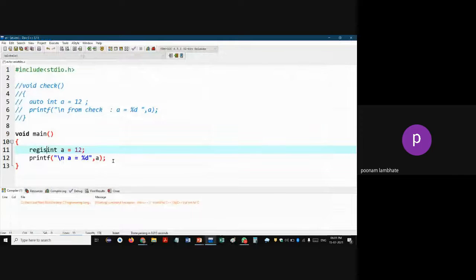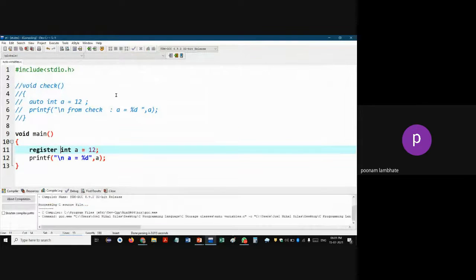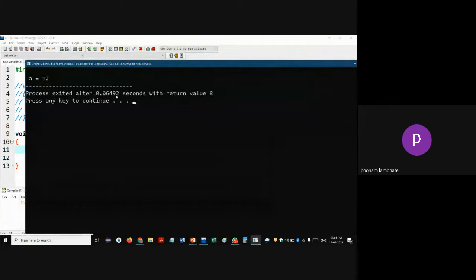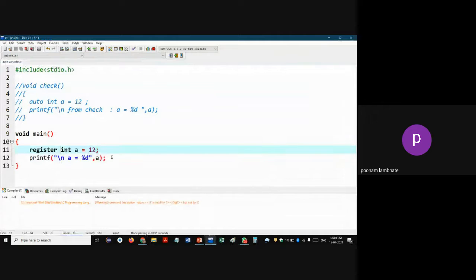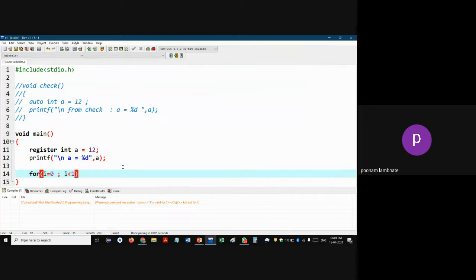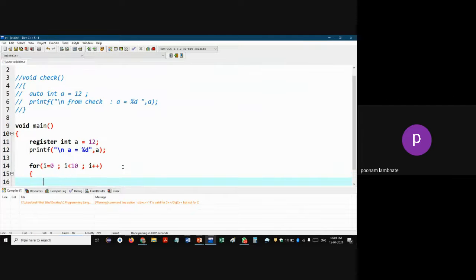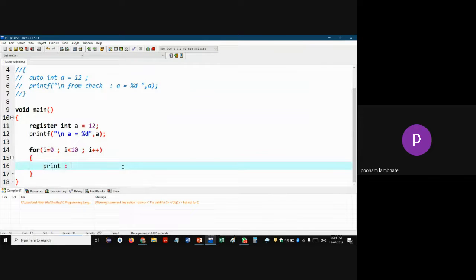Now even if I write register and run this, you're seeing it gives me the output instantly. But in cases where you'll be frequently accessing values, for example in your for loop, you write i equal to 0, i less than 10, i plus plus, and suppose you want to print the value of i. Okay, I'm just writing print i.